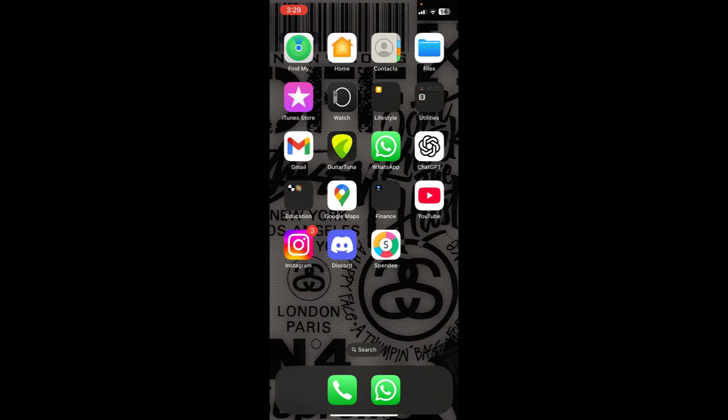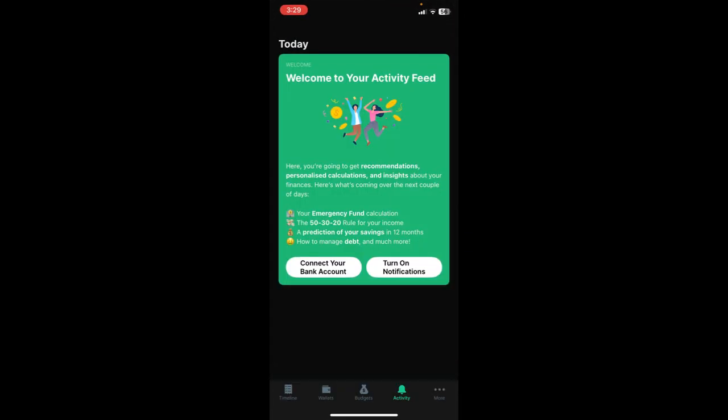First of all, open Spendee app on your mobile device. Once you open the Spendee app, now log in into your account with your registered email and password. If you don't know how to create an account on Spendee, then make sure to check out our guide on how to do it.